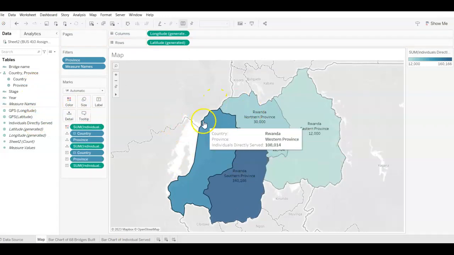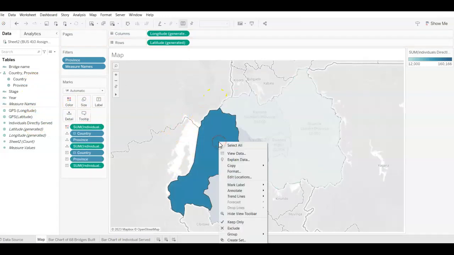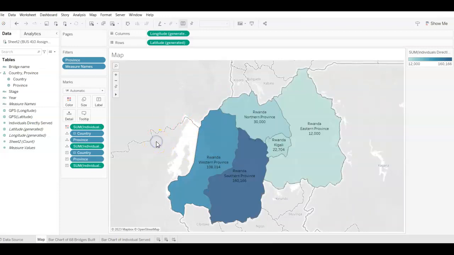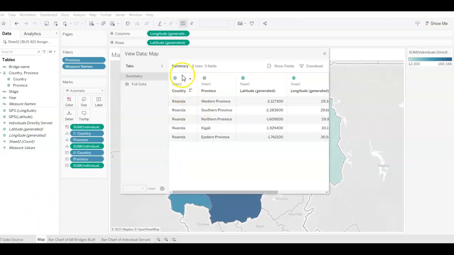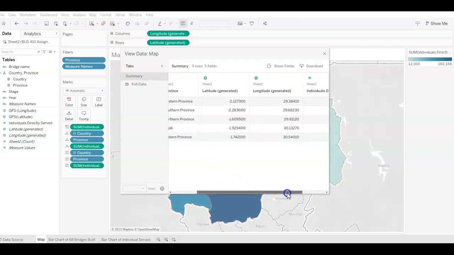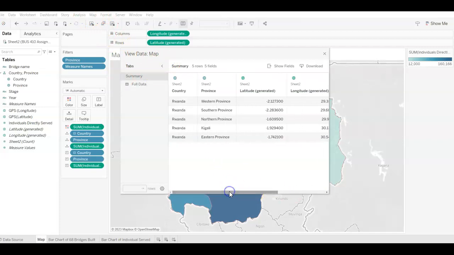There we have a map. Now to see more information clearly, go to Mark Labels, Always. This will show you the map of Rwanda and the number of people served. We can also change the color of the border. I'm going to pick a pretty hot pink. To view the data information, I went to Analyze, View Data, Map, and it will show you the information extracted for this map. We concluded with the map.